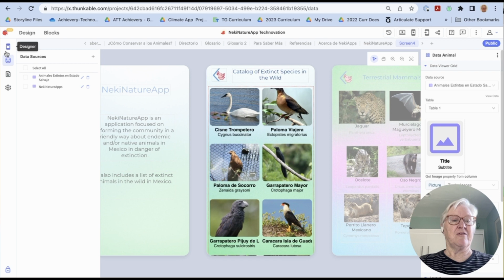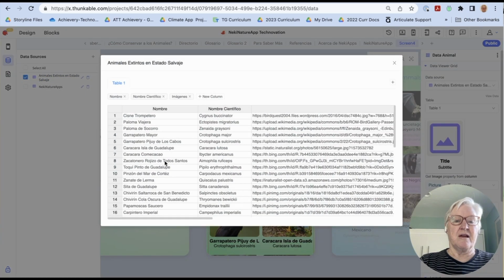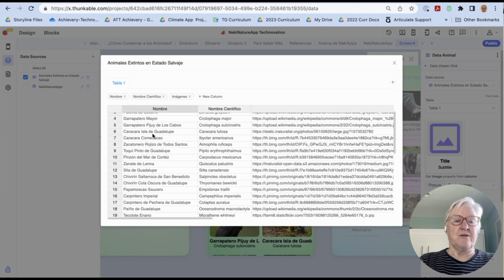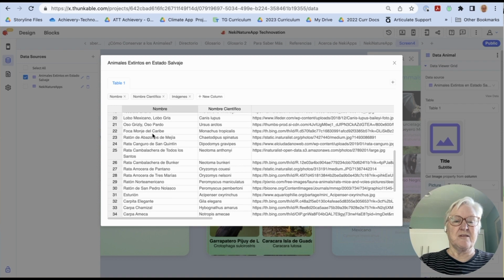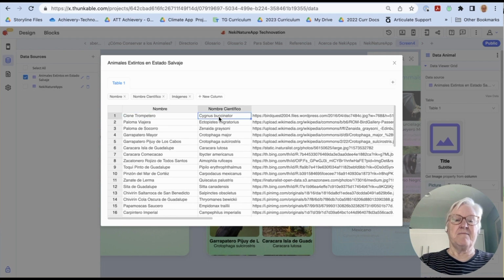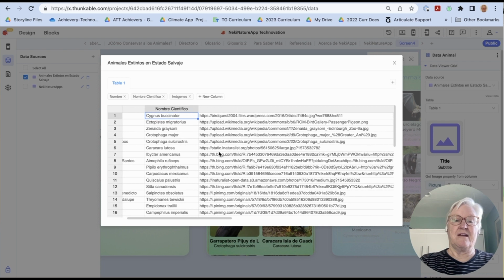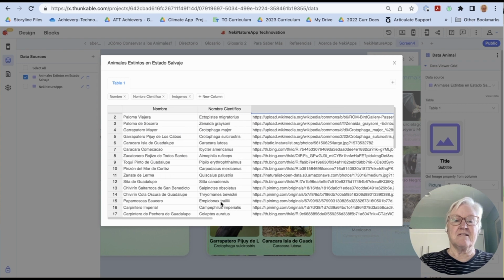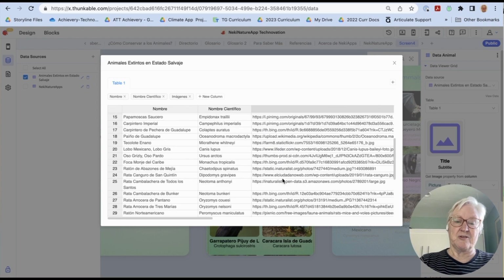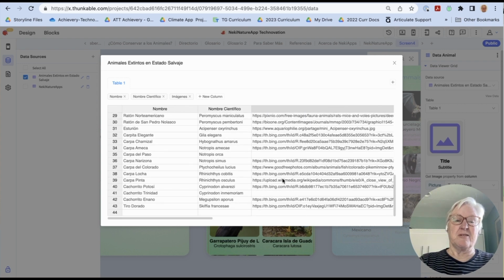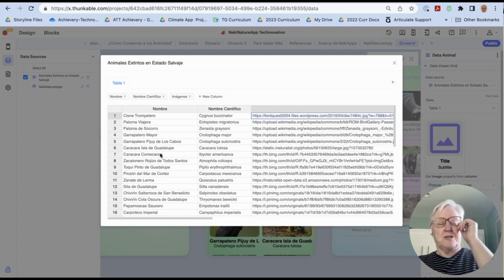We have here on the left data. She has 2 different tables here. So we're going to click on the extinct animal table. And if we look at what is in this, we've got a lot of different animals along with their name, their scientific name, and then a column that has links to online pictures for each of these animals. So with that information, she is able to display it.